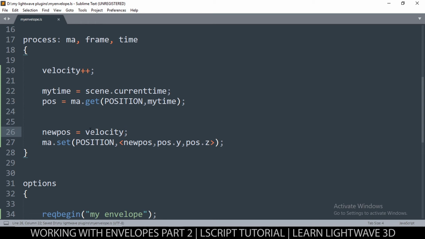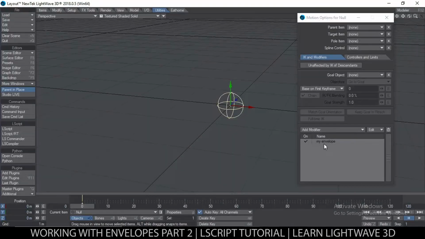Actually, that's it. So new position is equal to velocity. Actually, it's velocity plus, because I have to add to what was already there. I don't want it to simply jump to a new location. So I'll say pos.x plus the velocity at that time. So let's see how that's going to work out.